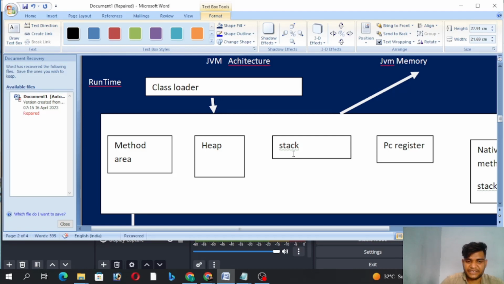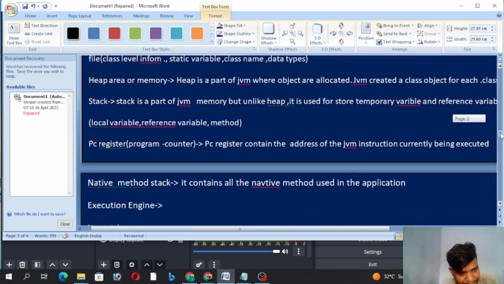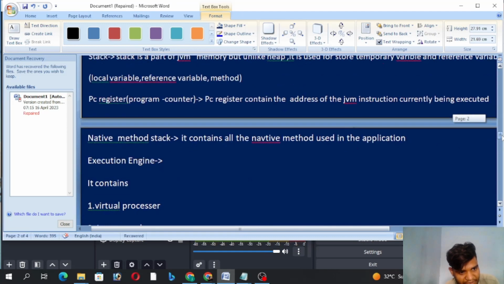Stack is used for temporary variables. Temporary variables means local variables and reference variables and methods. We can store in stack memory local variables, reference variables and methods. And PC register contains the address of the JVM instruction currently being executed. And native method stack contains all native methods used in the application.